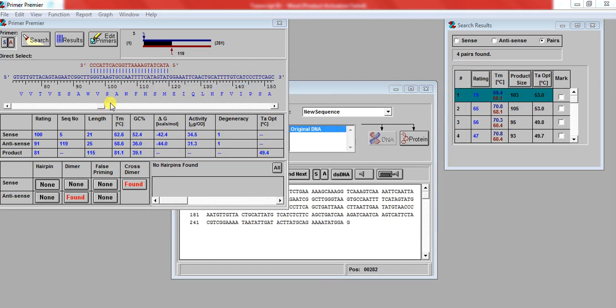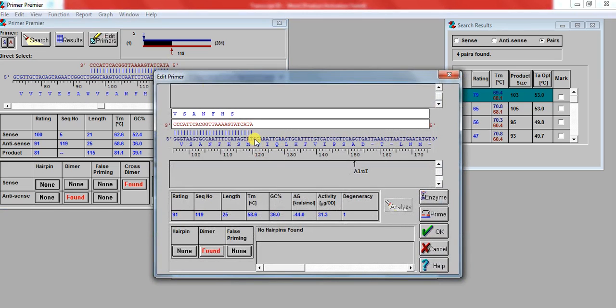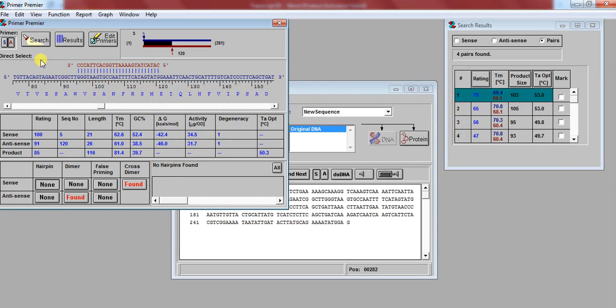We also have this one, so when we click on this, it doesn't have the hairpin, and its temperature is a little bit lower, so we will add some base pairs to increase its temperature. So edit, and here is the G, so its complementary is C, and analyze it. So its temperature is increased, and hairpin is also not found, and false priming is also not present, so it is okay.